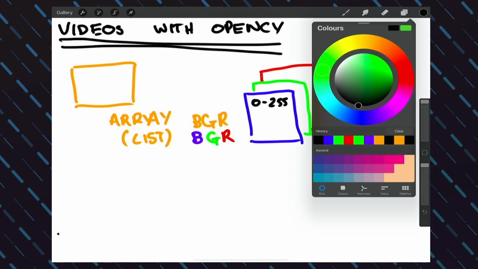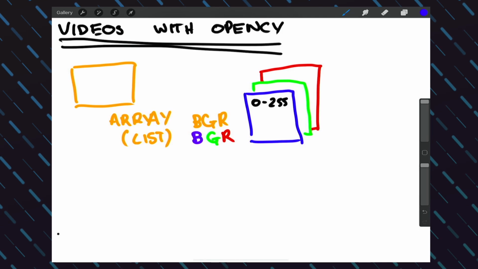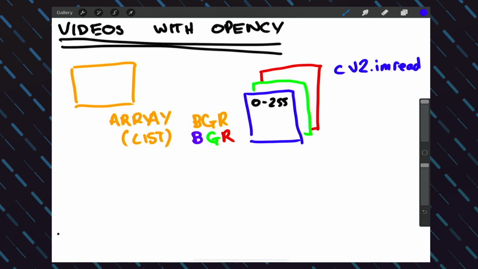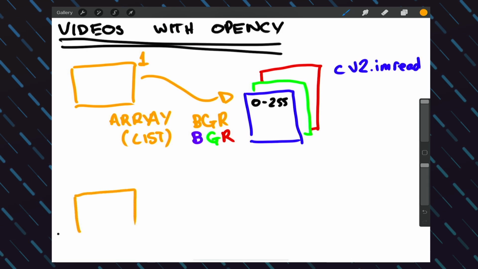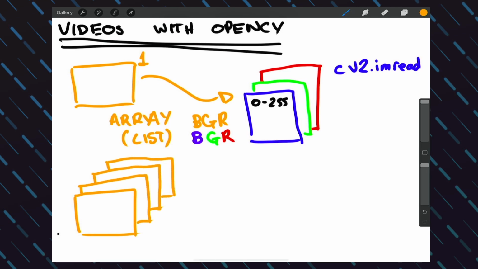And we can bring that into our Jupyter Notebook using OpenCV, specifically using the cv2.imread method. So what is it that makes videos so different? Well, imagine that this is one image, and that image is represented by these 3 different arrays, so BGR. Well, a video is just multiple frames. So this is going to be a video representation. Each one of these arrays is considered a frame.